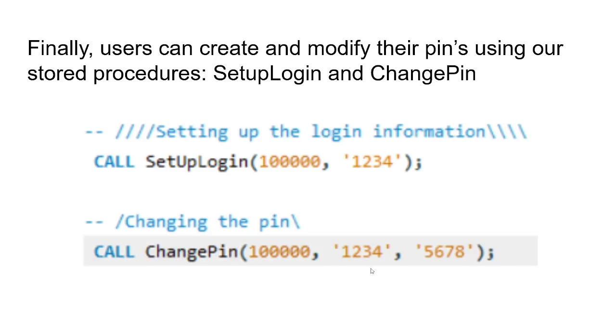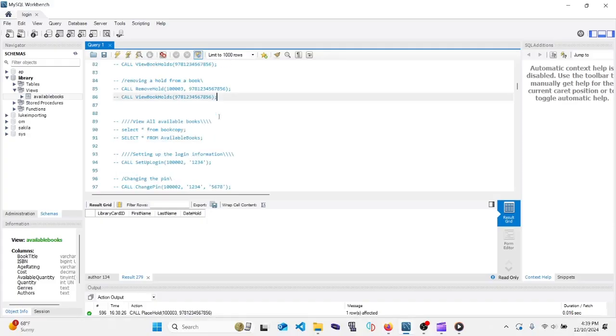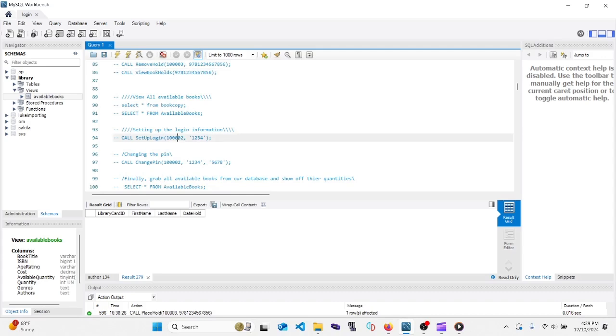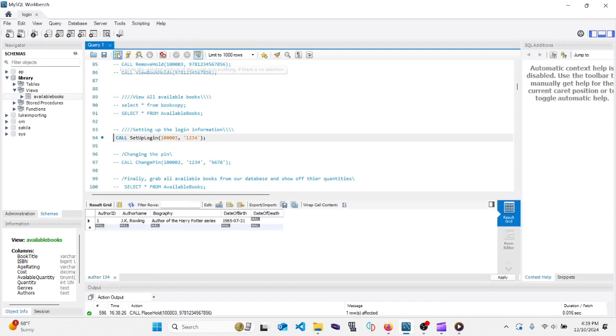Also, users can create and modify their pins for when they want to log in eventually to our website. We have two commands for that: setup login and change pin. So let's go ahead and show that. First time setting up login, they don't have a pin, so we're going to add the patron's library card ID and then the pin that they want to create, and that'll set that up.